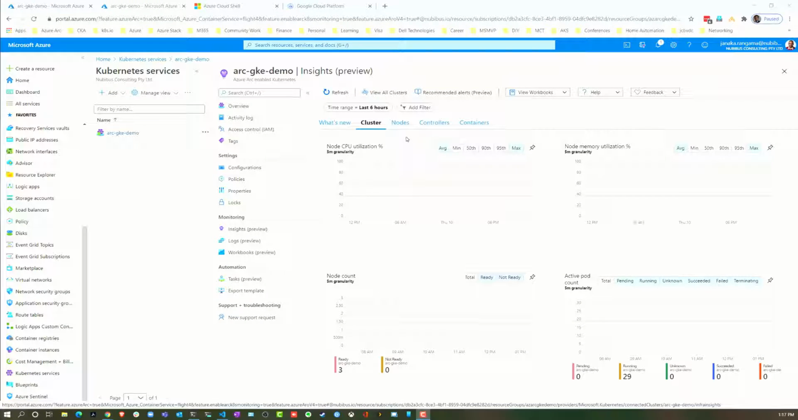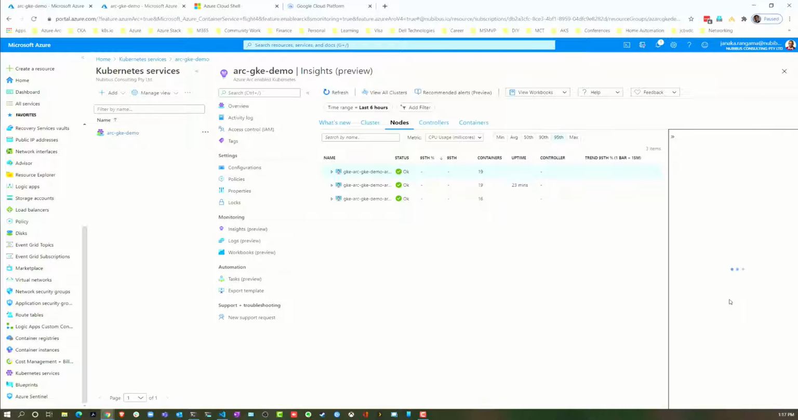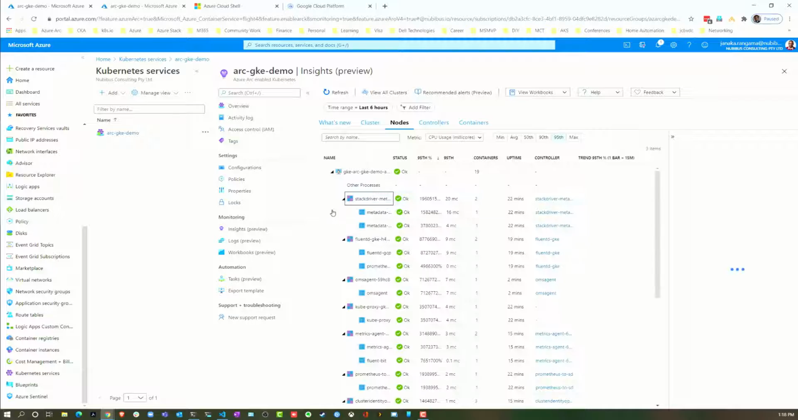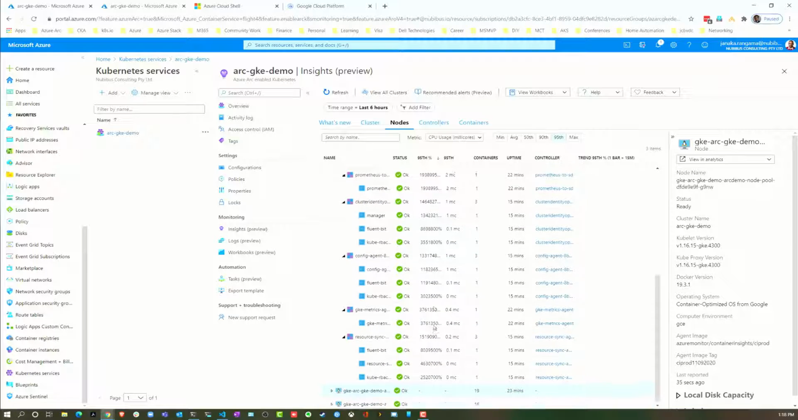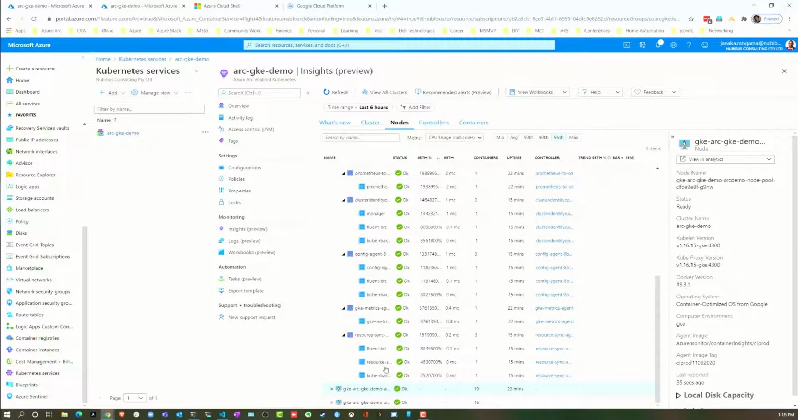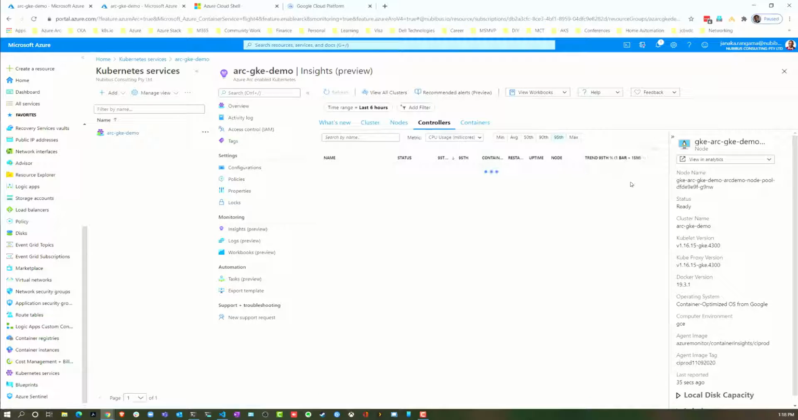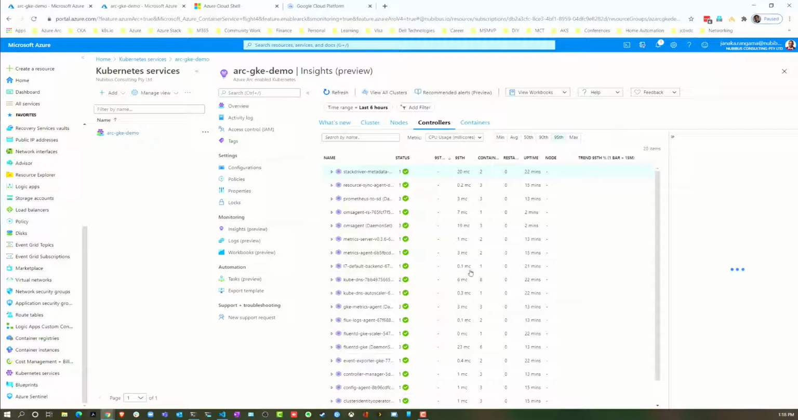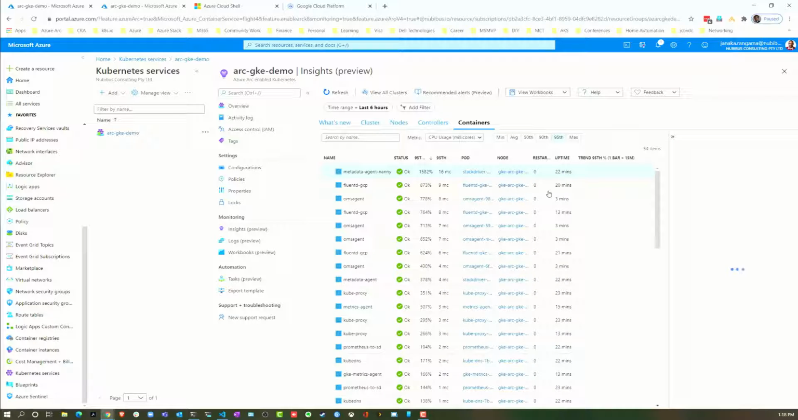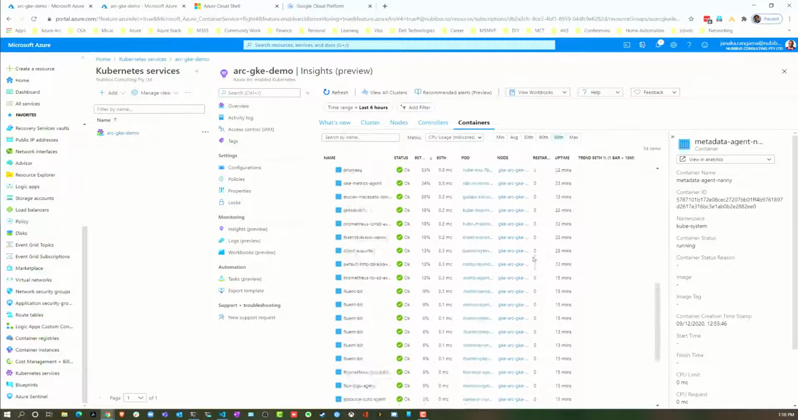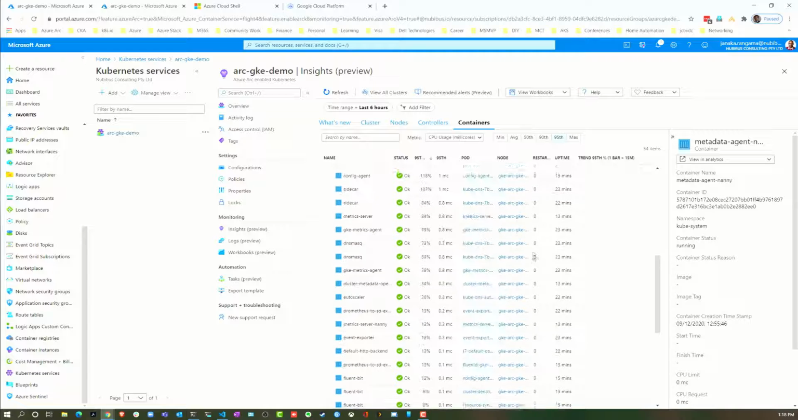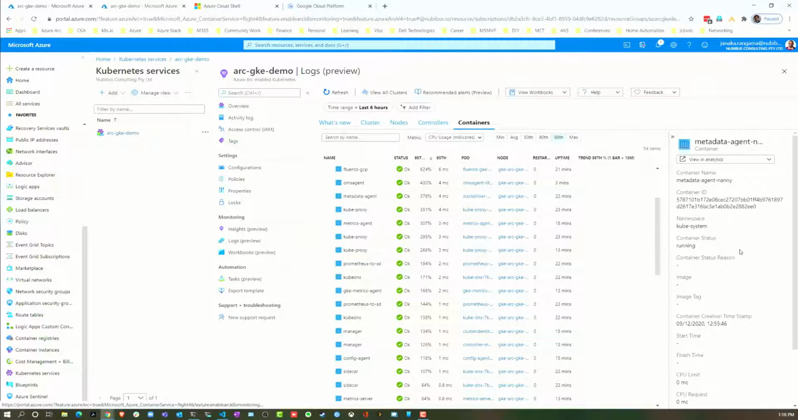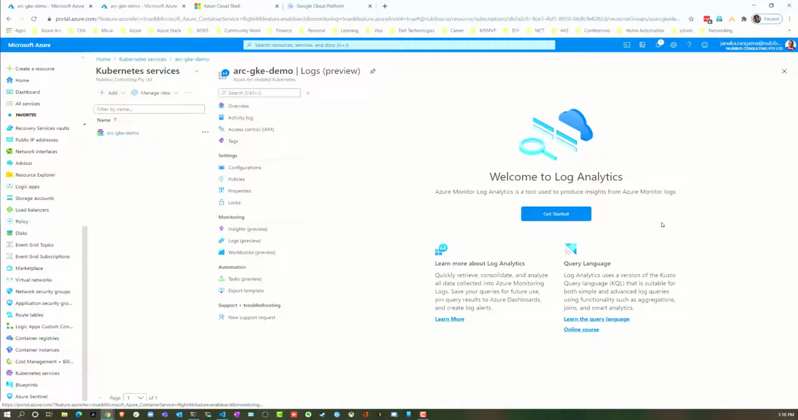All right. As you can see, the information is being pulled now. You can see all the nodes that are in my cluster. If I expand them, you can see the runtime and various other Azure Monitor for Containers configurations. If I switch over to controllers, you can see what the controllers are. And finally, you can see the containers. If I move to containers, you can see what containers are currently running on my GKE cluster. All this information I'm getting through the Azure Arc onboarded cluster.